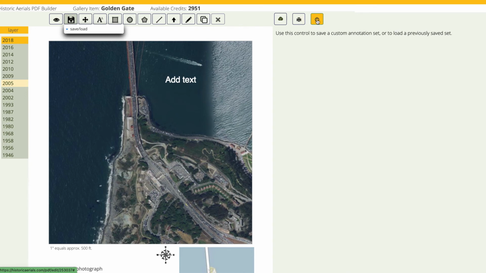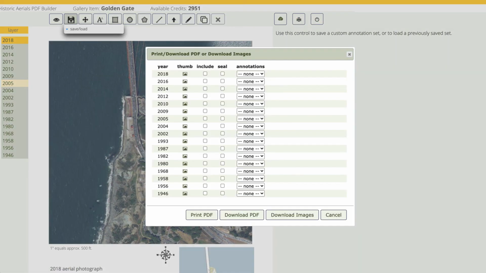When I select the print icon, I have the option of choosing which years I want to include in my report. I will not be charged extra credits if I want to use any years I viewed while I was in the PDF report builder, but I will have to use credits for any extra years I didn't view and want to add to the report. I can also select whether or not I want to include the historic aerial seal for the selected year.